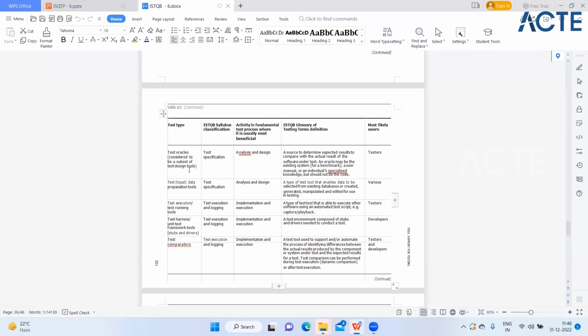Now, test oracles are considered to be a subset of test design tools, which we have already learned, and they are mainly used by the testers. It is mainly used in the analysis and design phase, and it comes under test specification. A test oracle is a source to determine the expected result to compare with the actual result of the software under test. An oracle may be the existing system for a benchmark, a user manual, or an individual's specialized knowledge, but it should not be the code.